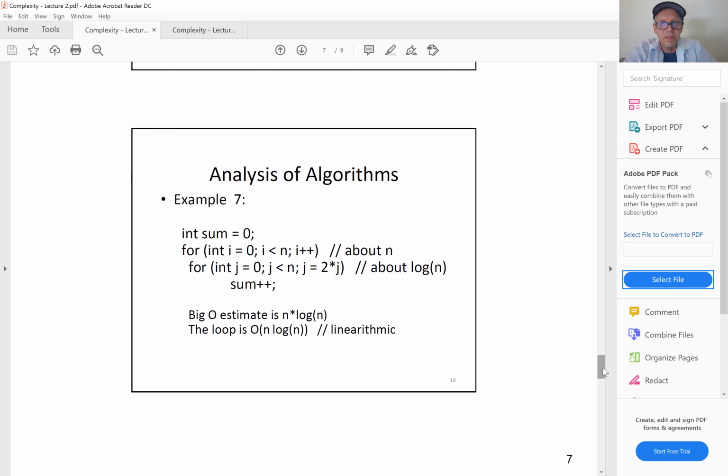Okay, so the outer loop is about n iterations because it's growing arithmetically. It's growing by a constant. We start at 1, and to get the next value of i, we just add a constant: 1, 2, 3. In the inner loop, to get the next value of j, we multiply by a constant, so j is growing geometrically. If j starts out at 1, it's 1, 2, 4, 8, 16, 32, and so forth.